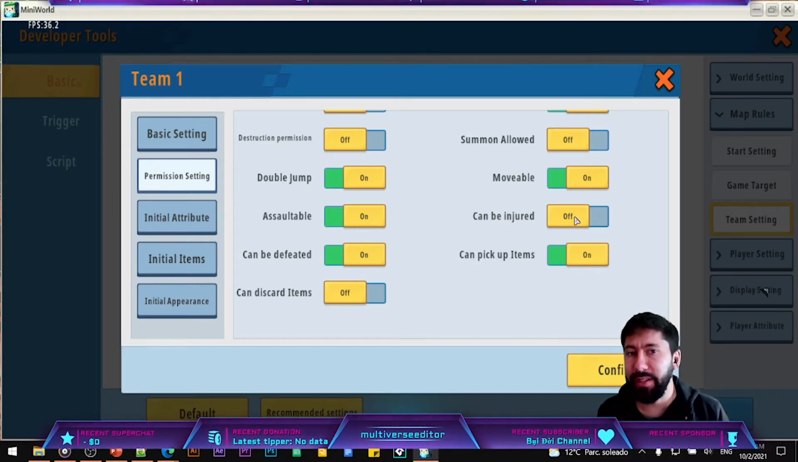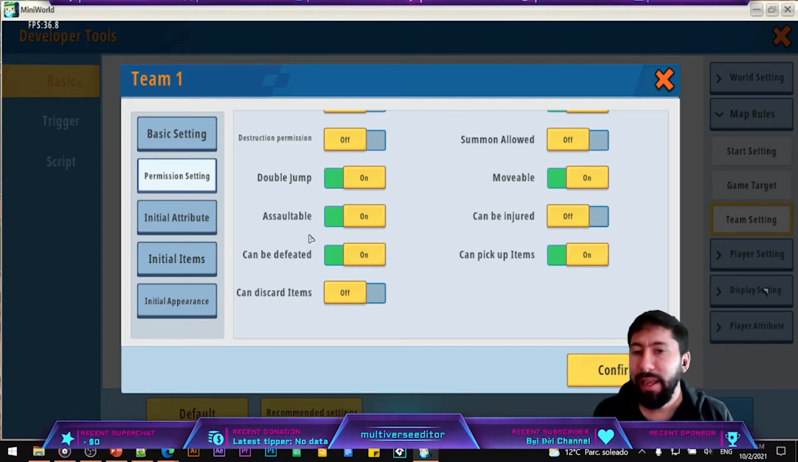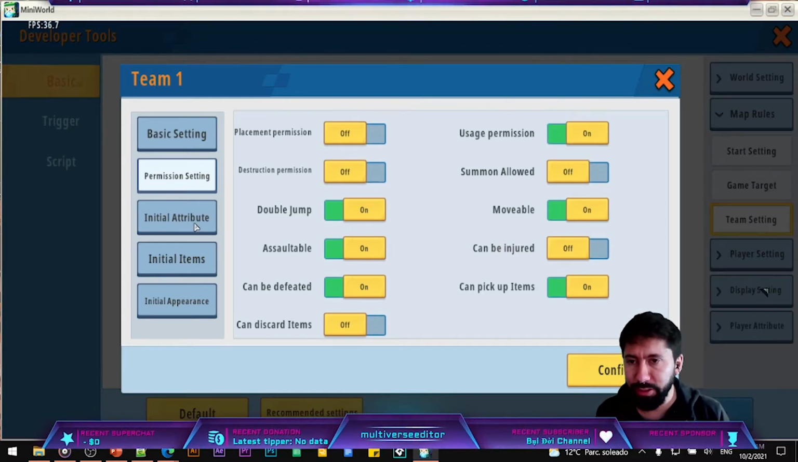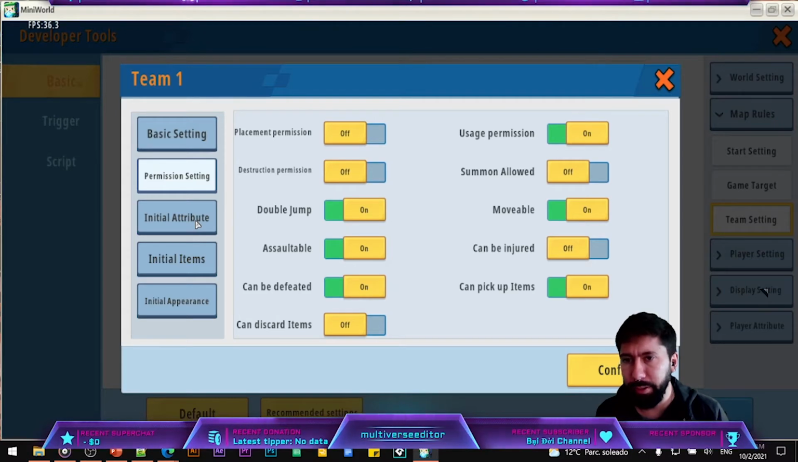Can be injured needs to be off, so the player is not going to receive damage as it's going to be the monster. Can be defeated needs to be on because the player can die. Can pick up items needs to be on, and can discard items needs to be off. This is very important because otherwise the player will be able to drop his items and it's going to give the skills to the human players.